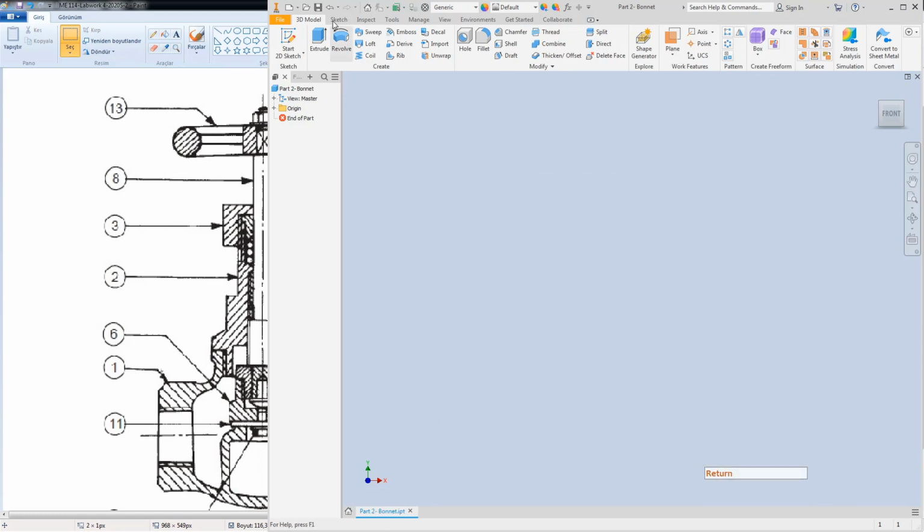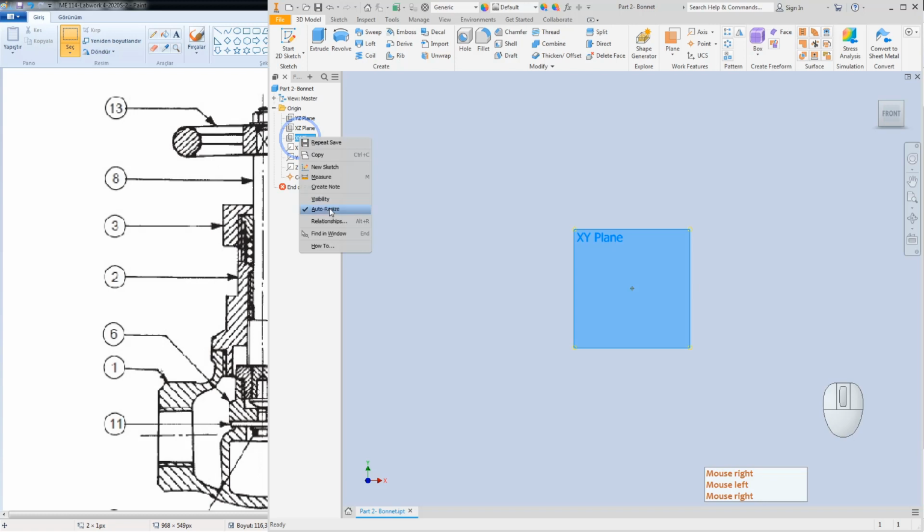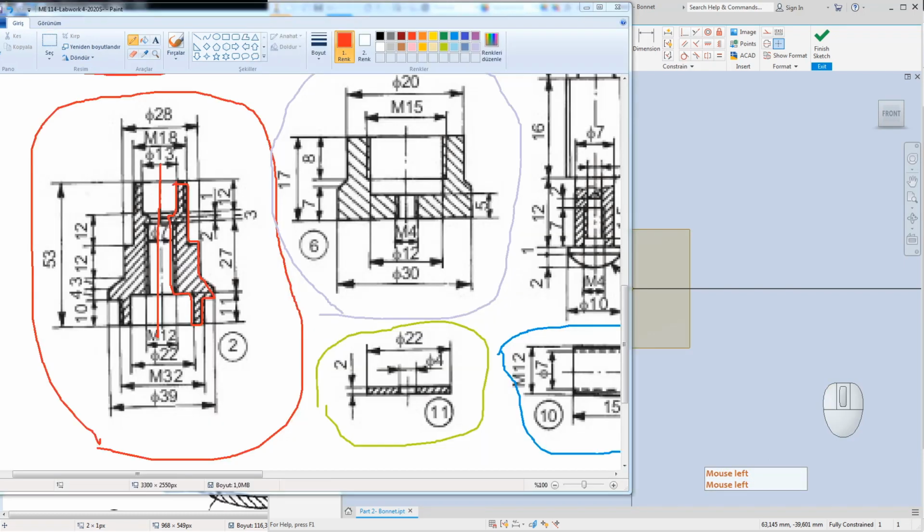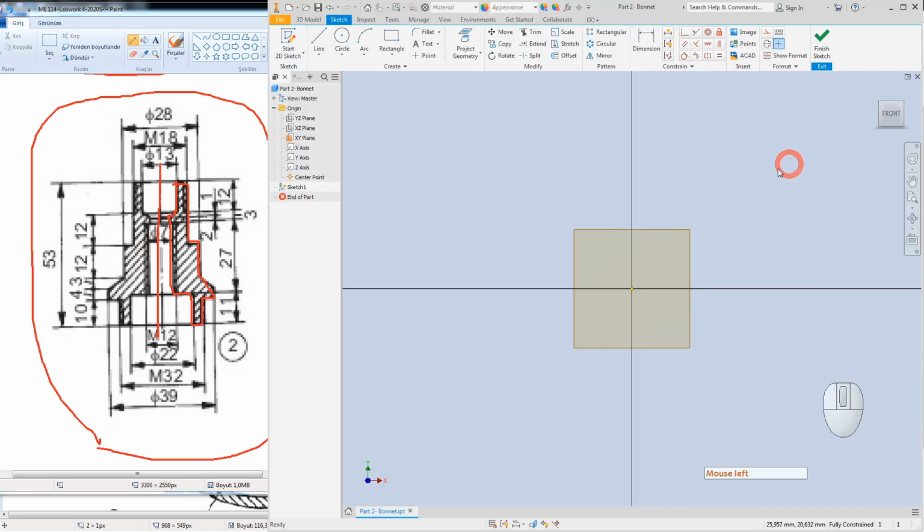First I have opened the origin part, get the center point, make it visible with right click and left click after, XY plane, start a new sketch. Also I will switch my view to the other side. Oh, yes, this one. I'll just start to create the profile.